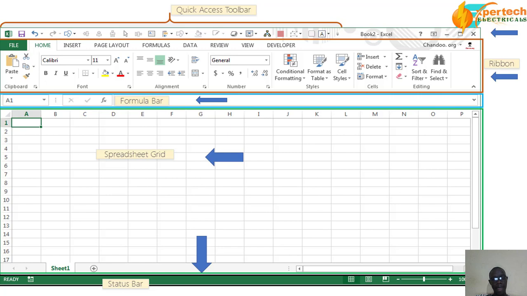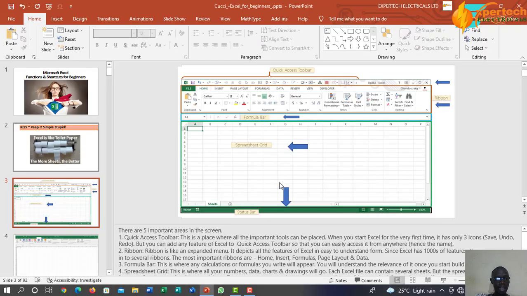So just to give you a background of Excel, it has different parts. We have a quick access toolbar, that's this part. Then we have the ribbon, and we have the formula bar at this part. Then we have the spreadsheet grid, of which these are the spreadsheet grid. So you may ask yourself, what are these things that I'm talking about? There are five important areas that I have just shown you on the screen.